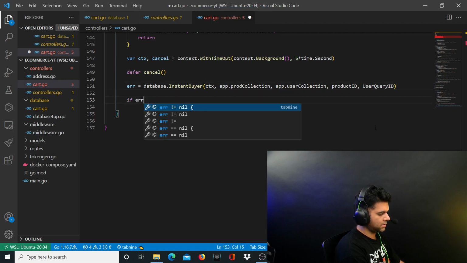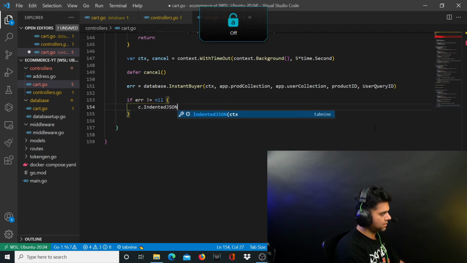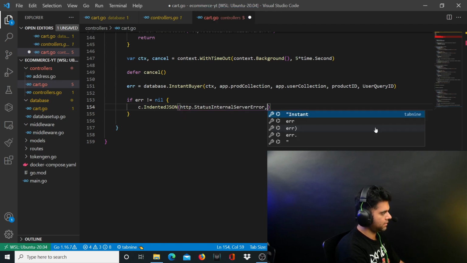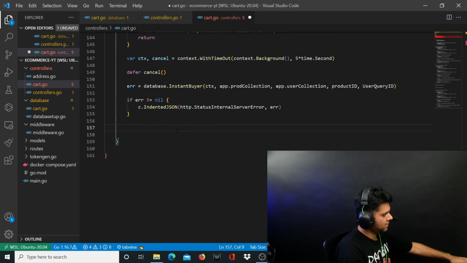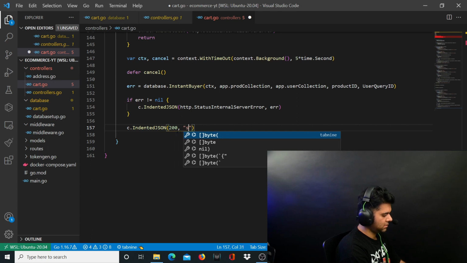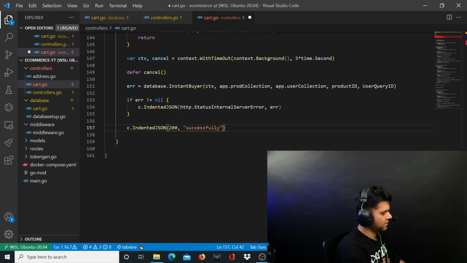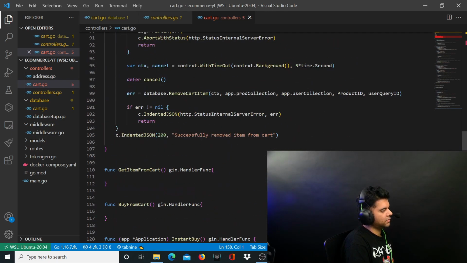You want to now handle this error. So if error is not equal to nil, c.indented JSON http.status internal server error, comma, error. But if everything went well, you want to say c.indented JSON 200, comma, successfully. Awesome. So imagine in just about no time you were able to complete these two functions.